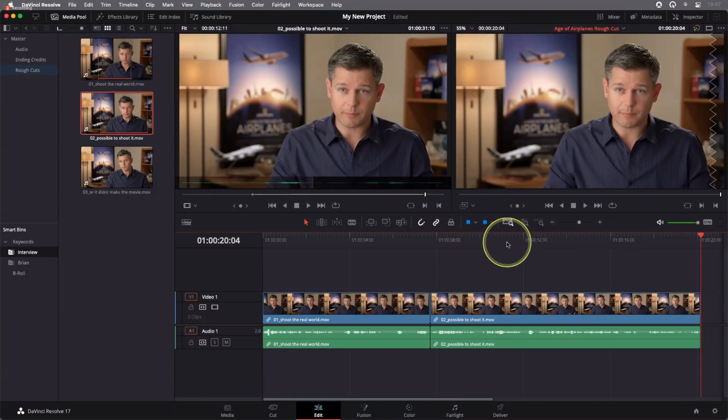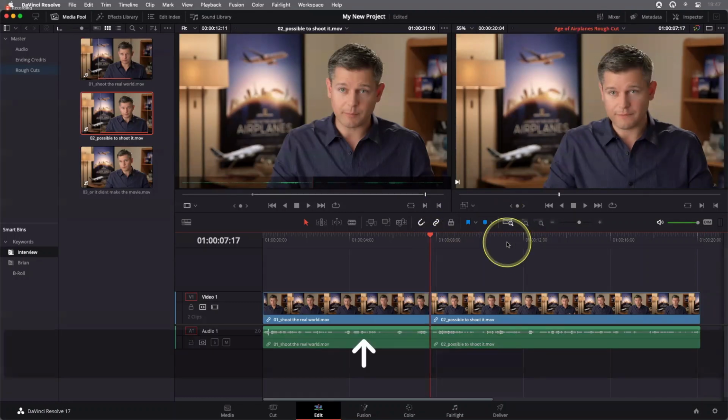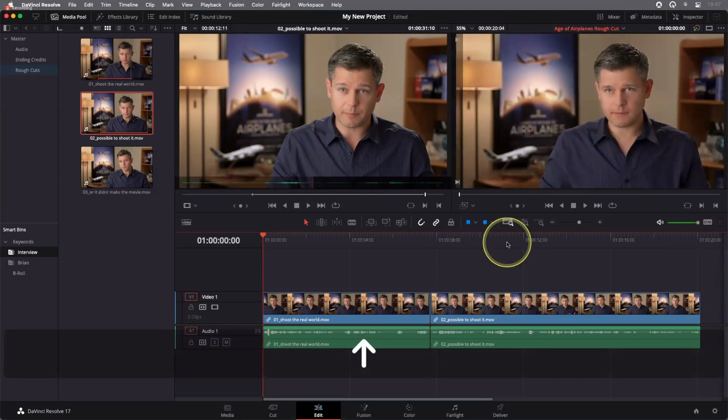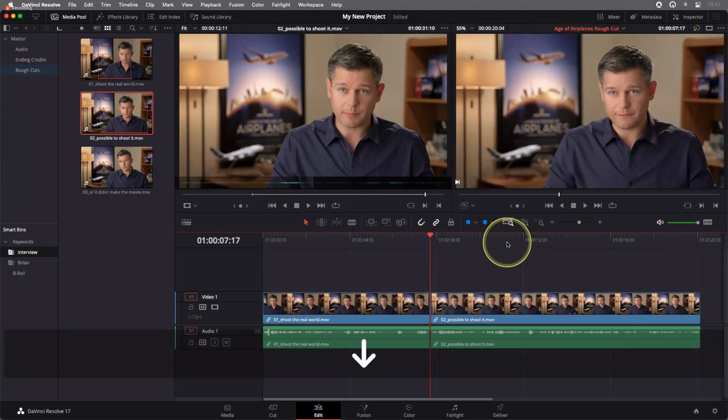If you just press the up arrow key as well on your timeline, now you'll actually see the up and down arrows allow me to jump between different edit points. So I want to move the playhead to the edit point between those two interview clips.